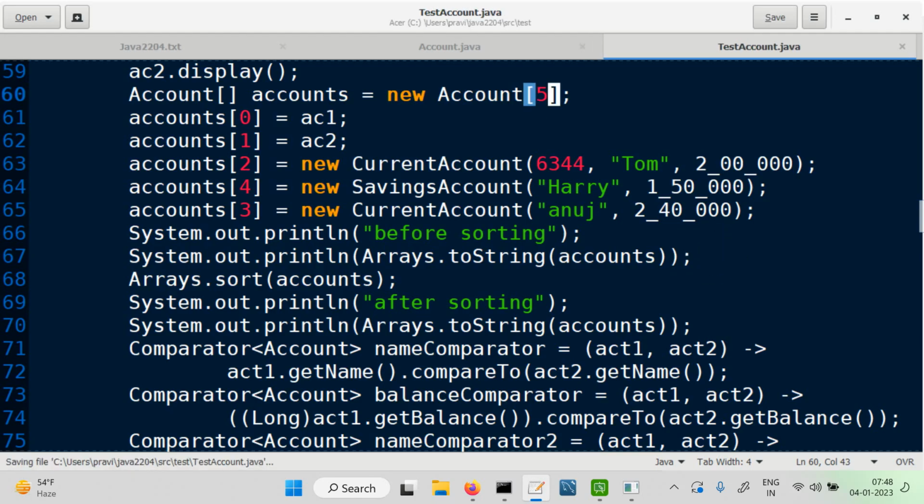I'll show you one more comparator which you can have. We don't have to write the logic of comparison by account number outside of the account class, because natural ordering is defined and it is already comparable. So if your class account is comparable, can I create a comparator which can sort by account number?